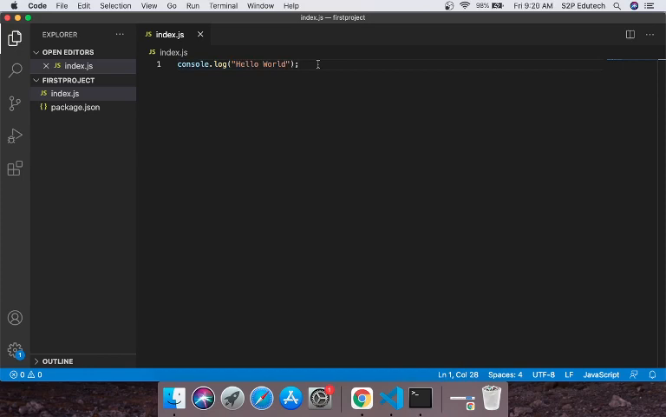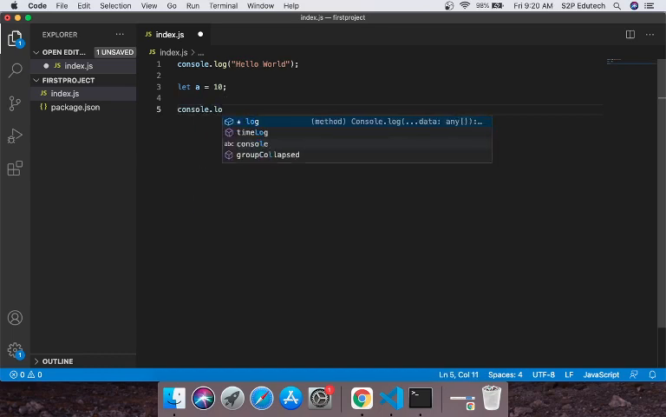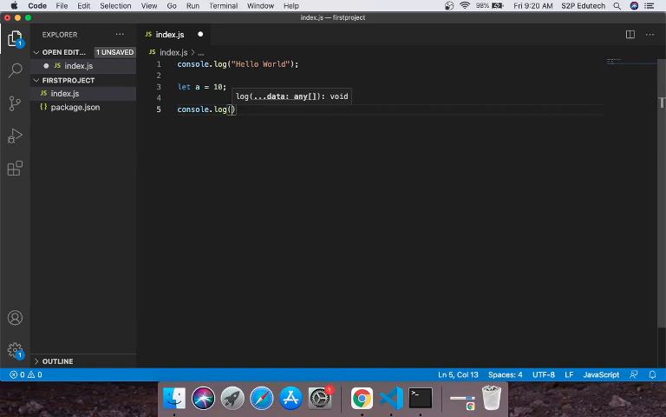Once this is done, next I would try to declare an integer variable. I would say let a equals to 10. Now no need to give any data type here. You can simply say let a equals to 10. JavaScript internally would decide the data type of that variable. Now if I have to print this a, how will I do that? I'll simply say console.log and in brackets I would put a.